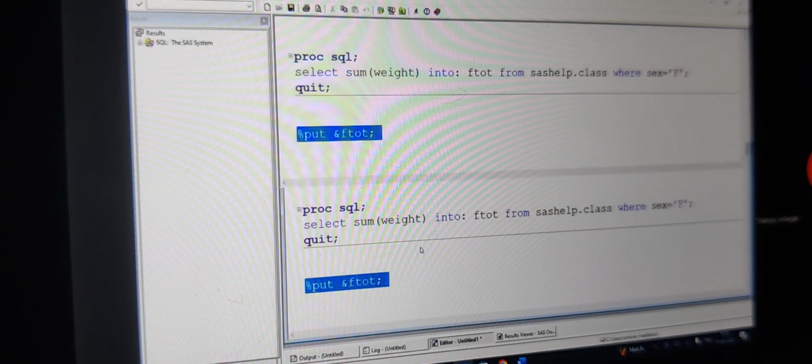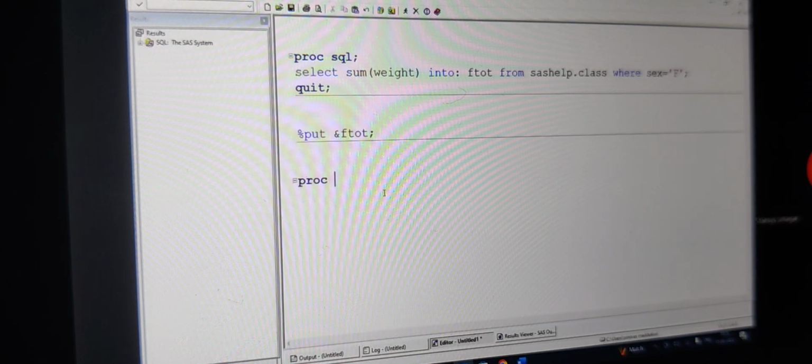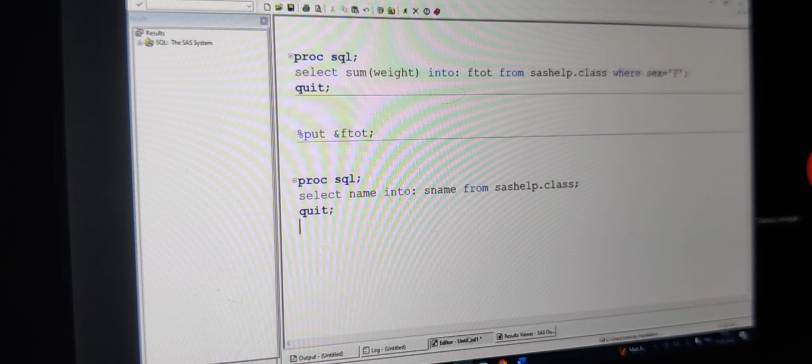Now I'm writing proc SQL. Select name into colon macro variable name. I want to have it as student name, so I'm writing this name. From which data set? From sashelp.class. Then I'm writing a put statement. What is the macro variable that we have created? Yes, sname. I want to check the value, so I'm writing a percentage put ampersand sname semicolon.